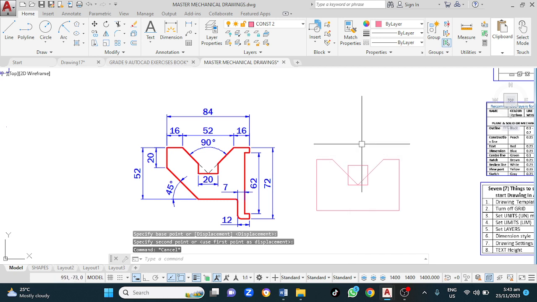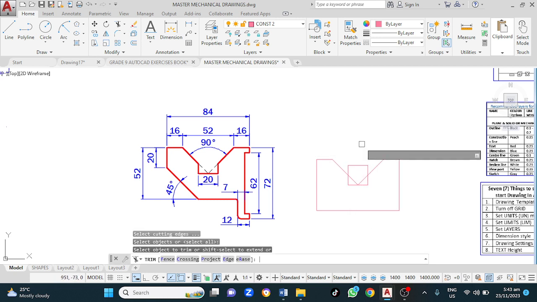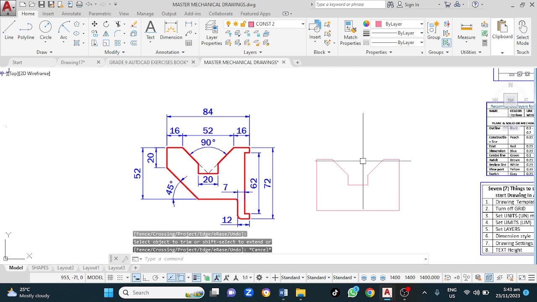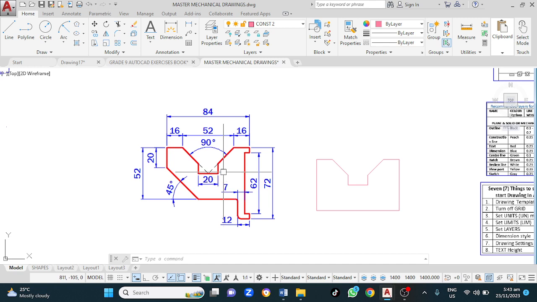Now time to trim, TR, enter, enter. Left click here, left click there, left click here, left click here, left click there. That part is done. So what I did here, I chose a standard width, then I used a height which is assumed to be more than this distance. That part is done.